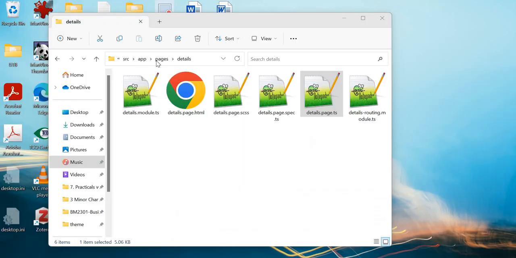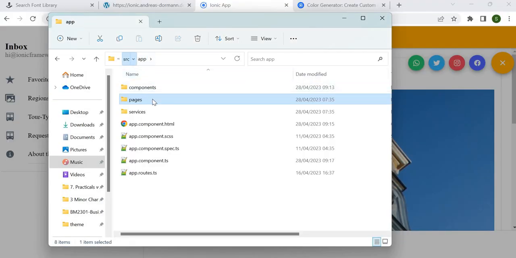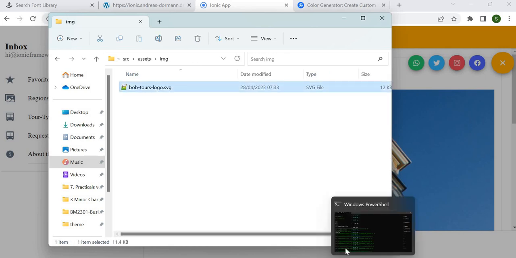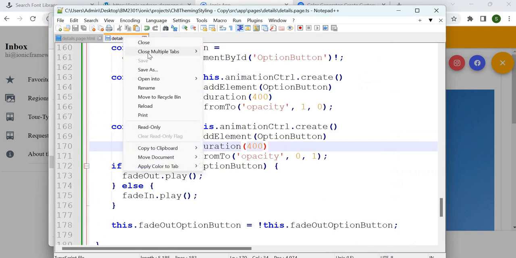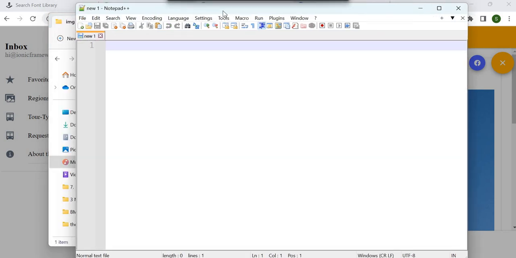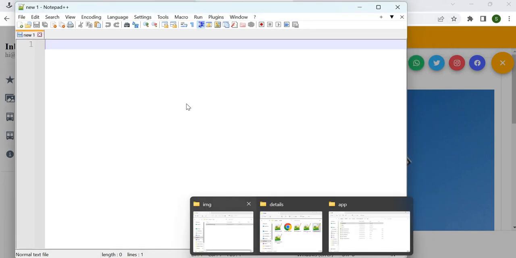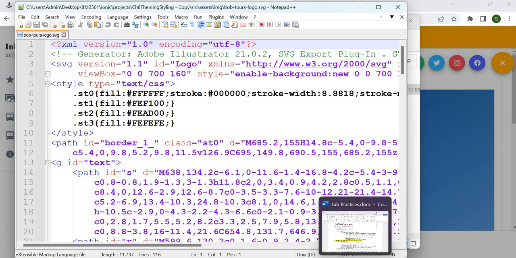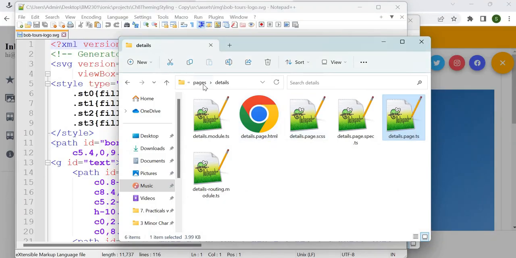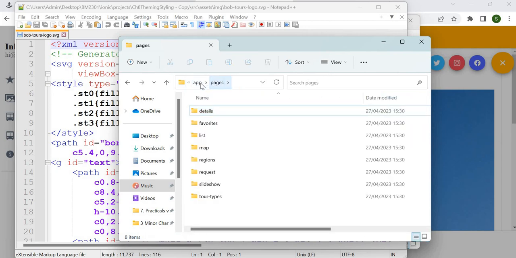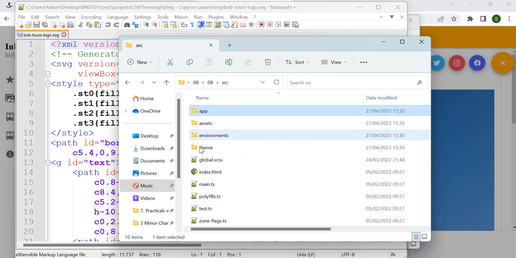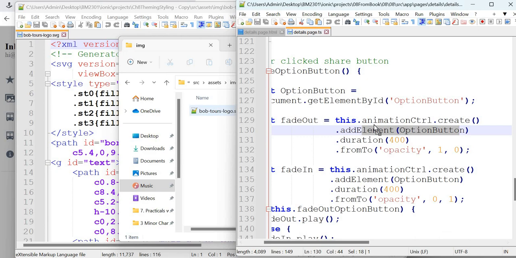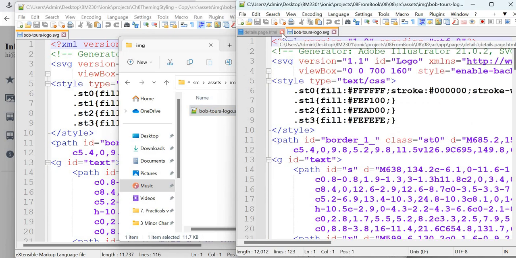Let's go into our code, go to the app, src folder, assets, img, you have the SVG file. Let me close all these files here. I'm just going to drop in this SVG file, the Bob Tools SVG file. Similarly, let's open the book code. This is the book code here. App, src, assets, img, and you're going to bring in this code here. You can close the other two.